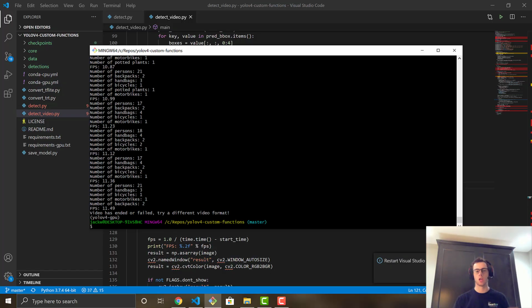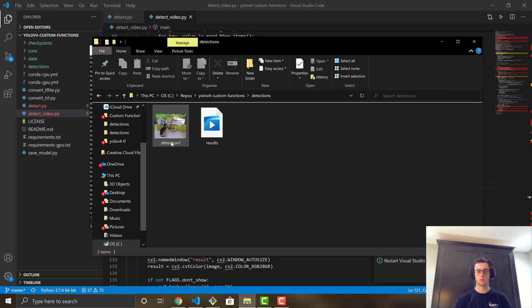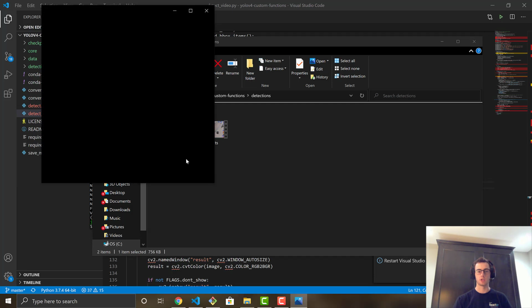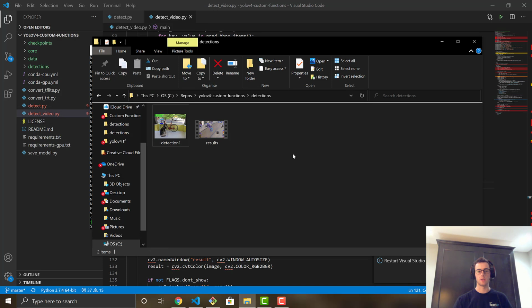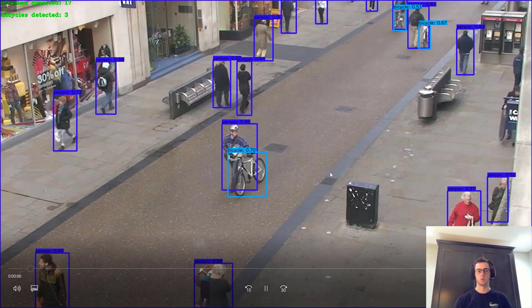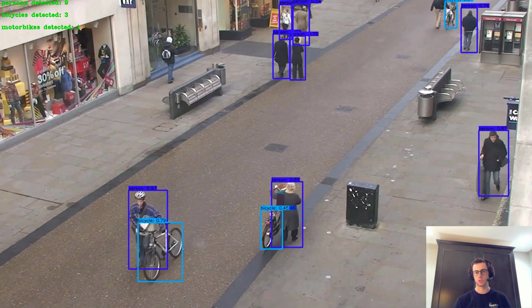So when the video or image detections finishes, I just want to point out that your detections or results video gets saved to this detections folder. So right here, every image that you point to will get saved right here. And then if you add that output flag that I showed you, the resulting video will be outputted to here as well. So just to point that out.